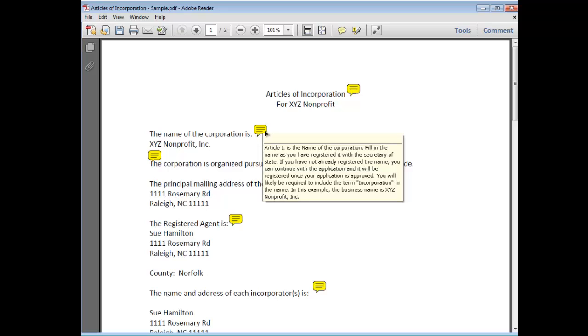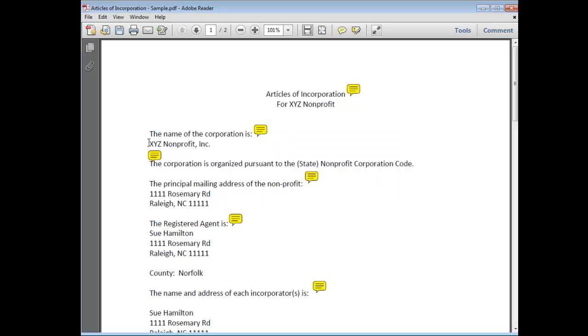Now, you will likely be required to include the term incorporation in your business name. And for this example, we're going to call our business XYZ Nonprofit Inc. Now, as you'll see, I did include the term incorporation. You may be allowed to abbreviate it, and you may be required to spell out the term.